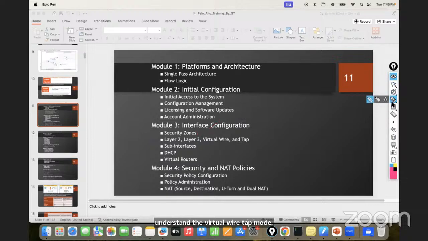Now moving to the next module. In the next module, we are going to discuss security and NAT policy. That's also a very key feature of any firewall. When you're discussing security and NAT policies, you must have a very good understanding of what the policy structure is going to look like. What is the sequence of the policy?